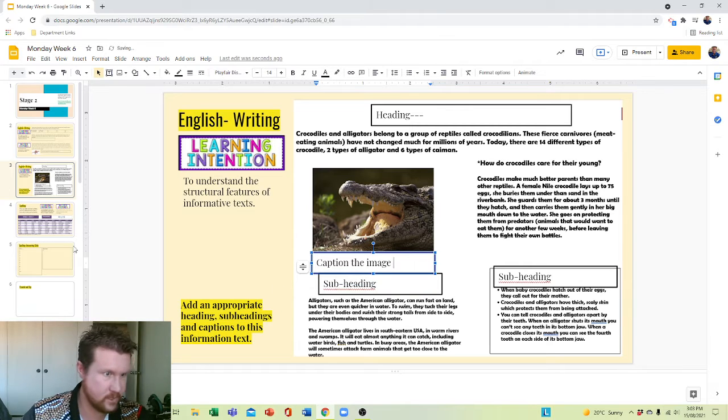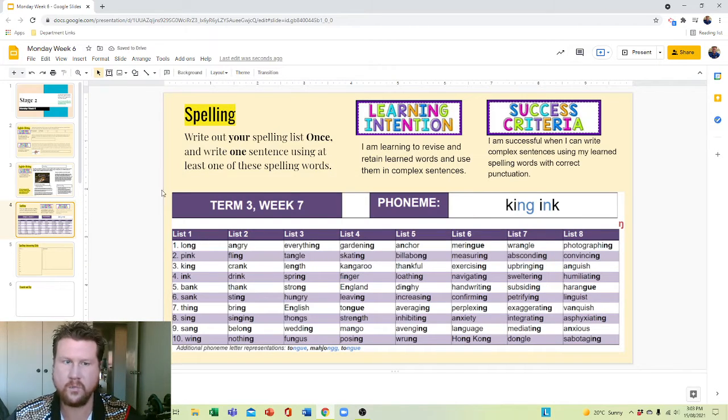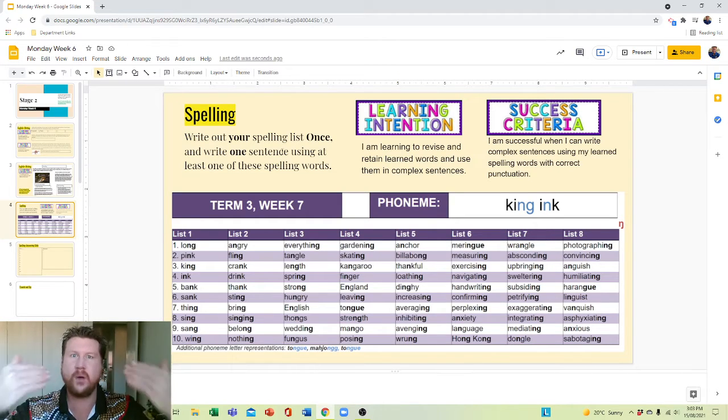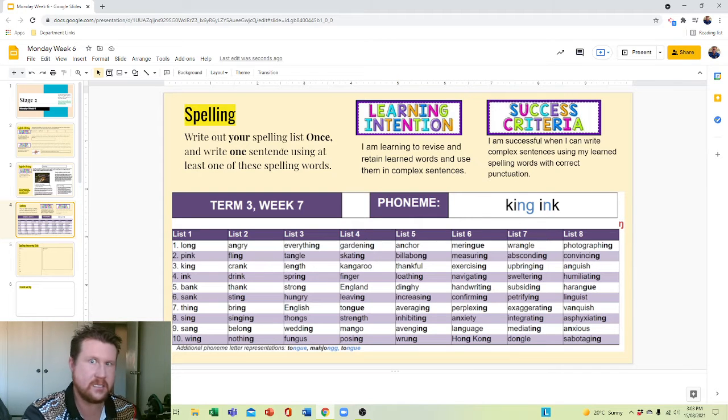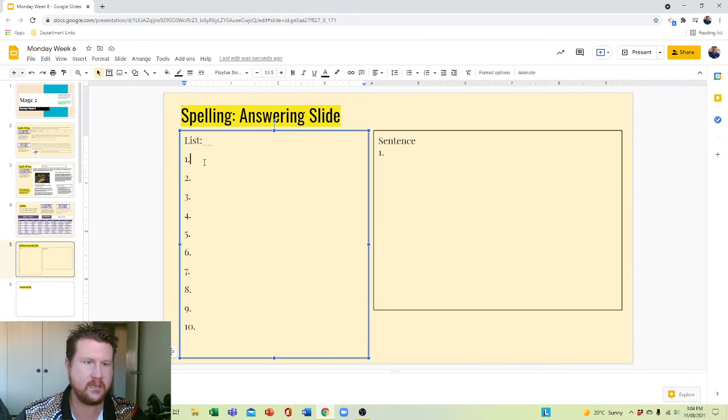Personally. Good luck. Spelling. Write your spelling list out once. Mondays are once. Tuesday is twice. Wednesday is thrice. So today is once, but the other days throughout the week, you have to write them out more. And then one sentence using at least one word. Do it here. Again, spacebar pushes it out, helps you type with capital letters and full stops. There's no reason for you to forget capital letters and full stops. The only time you will is if you're being lazy, and we don't want you lazy.